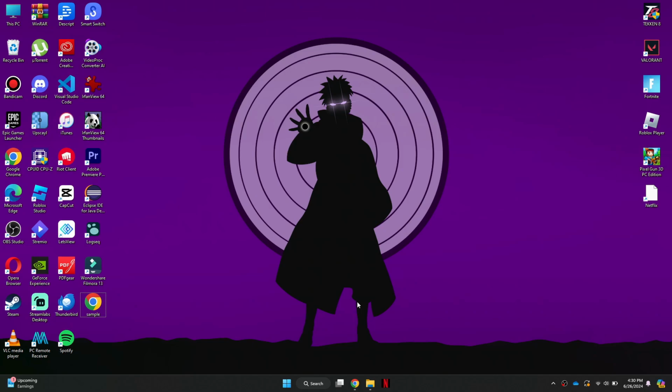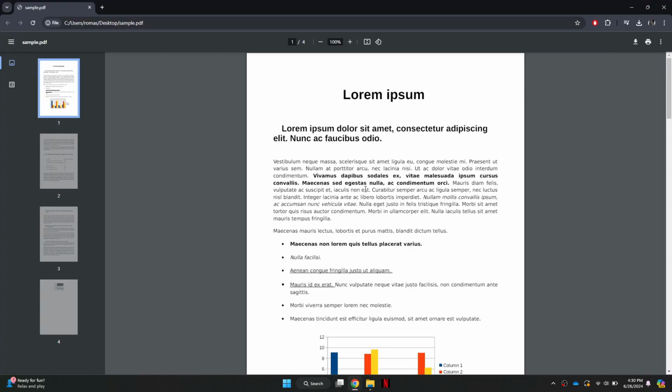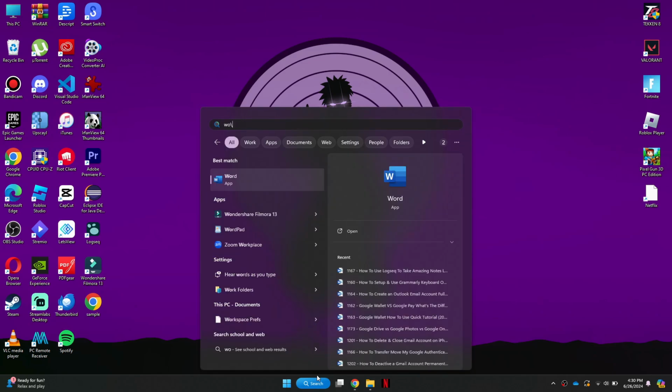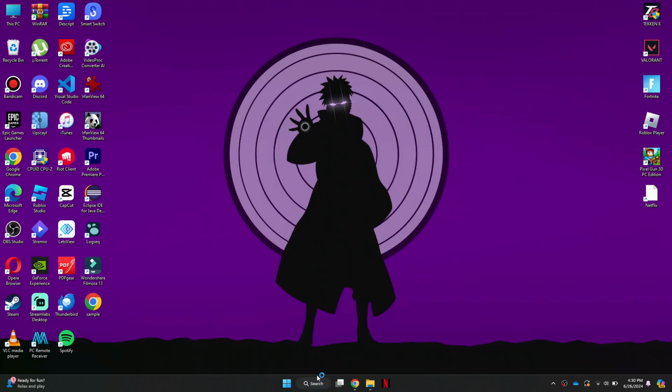First things first, open the target PDF file on your laptop. You will notice that you are unable to edit the content directly in the PDF viewer. Next, go to the search menu at the bottom of your screen, search for Word and open Microsoft Word.